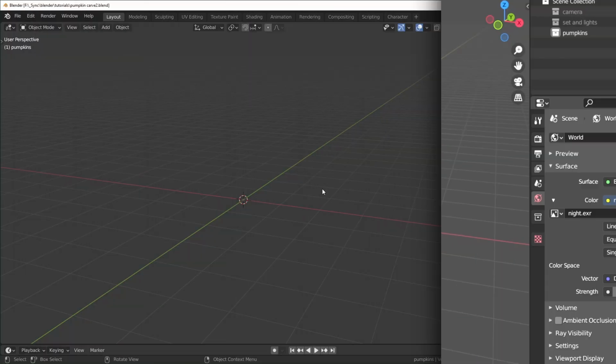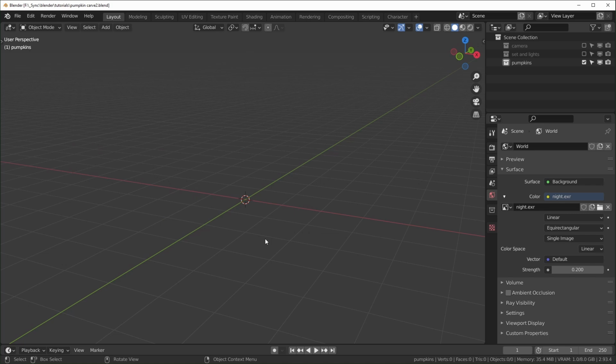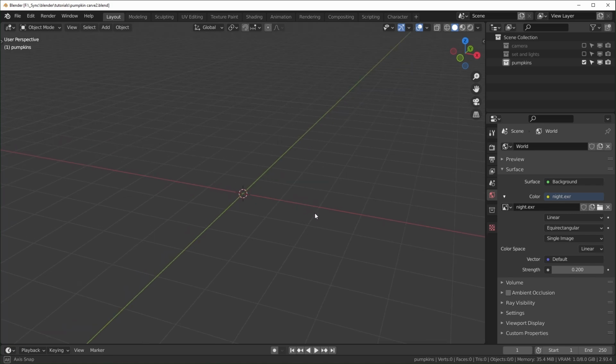Alright, let's get started. Alright, so here we are. I'm in Blender 2.93, and we're just going to start off by modeling our pumpkin. If you want a more in-depth video about modeling pumpkins, my last video was all about that, so you can just check that one out.